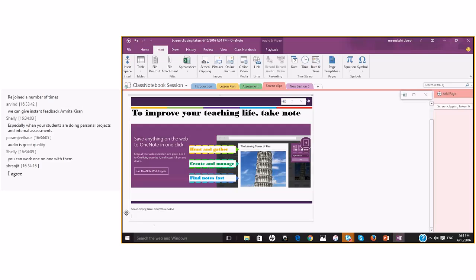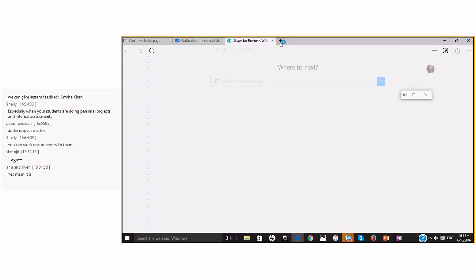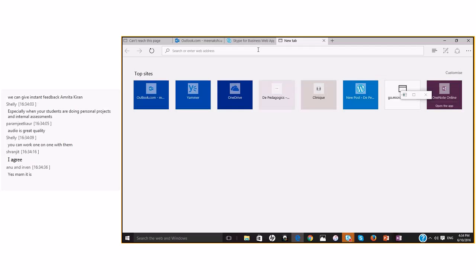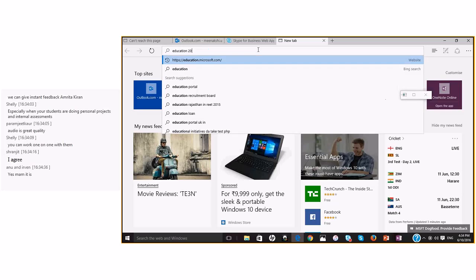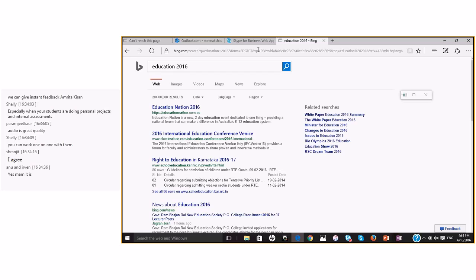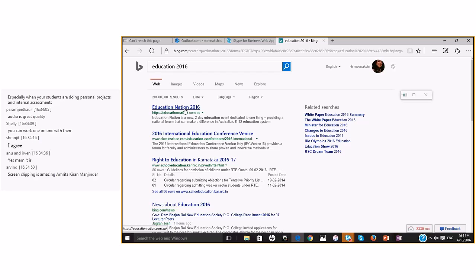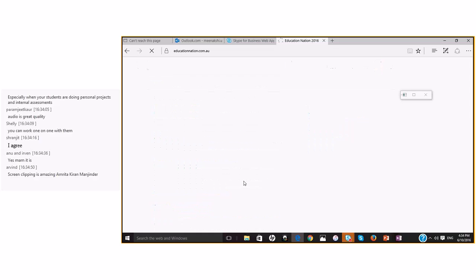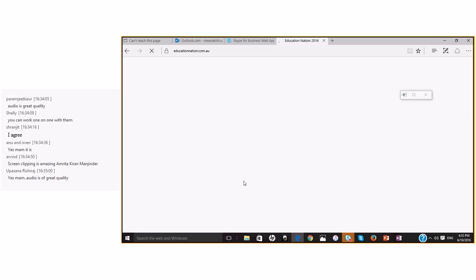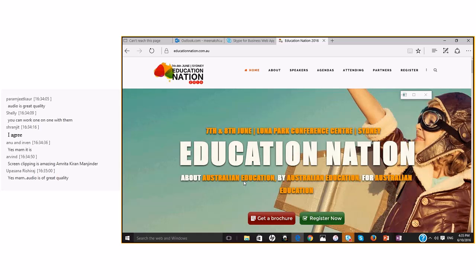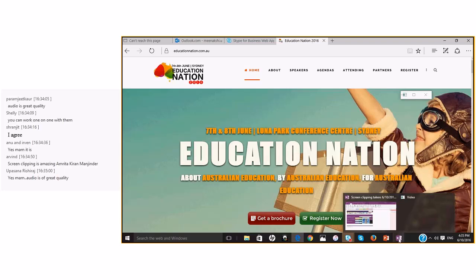And what it is going to do is store information about where I got this information from. Also, let me show you something more. Let's say you were looking up Education 2016. So when you bring it up, it'll take you to, let's say, Education Nation. So if I go into Education Nation and I like some information from there, I have to let this space rest here. Okay, and I like the way this picture has come in.